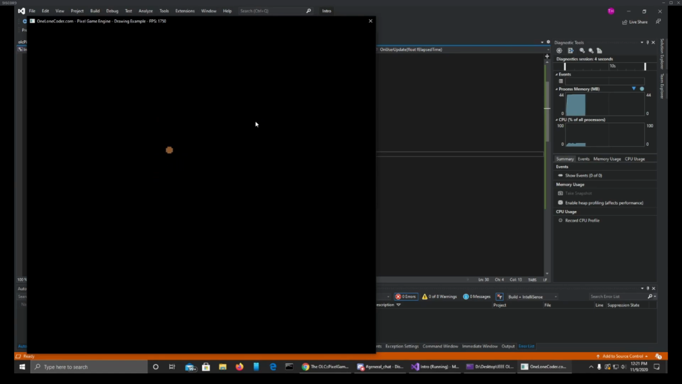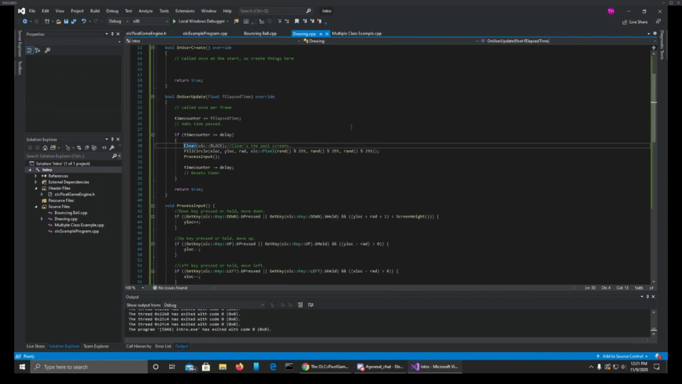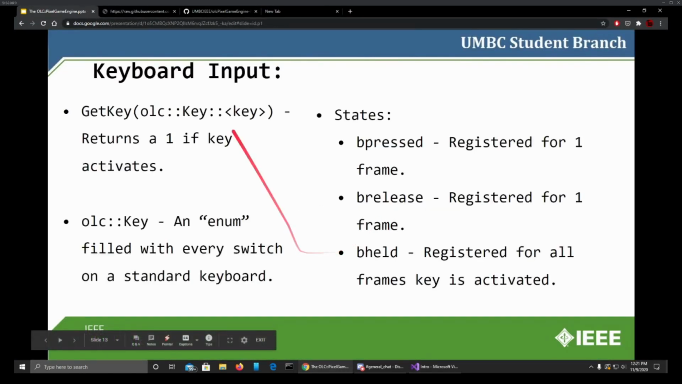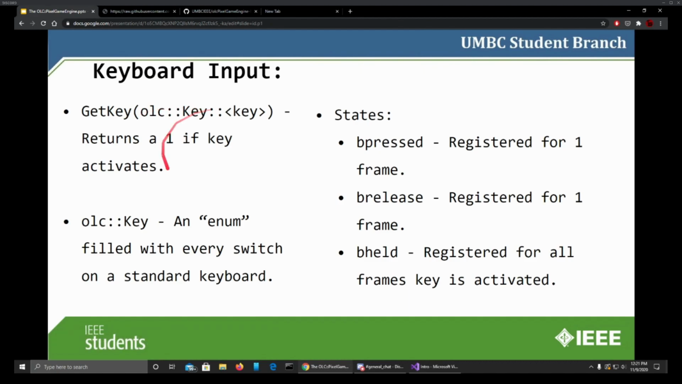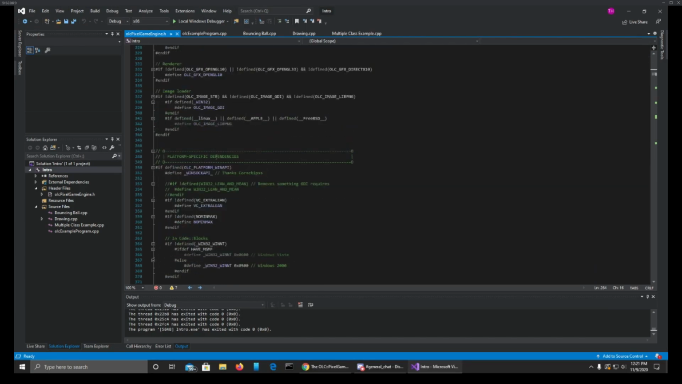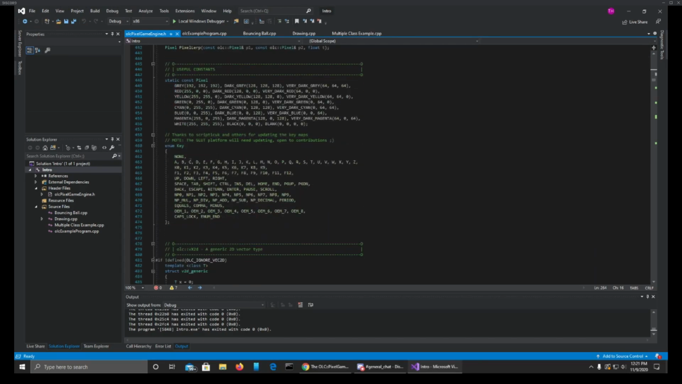You can easily turn this into a Pac-Man game if you added a bunch more functionality. So the way that's working is it's using this bit of code right here, and this function getKey accepts a parameter of OLC key, and that's just a giant enum. So if I were to go back here and scroll all the way down, you'll see it defines an enum of all the keyboard keys on a standard keyboard.